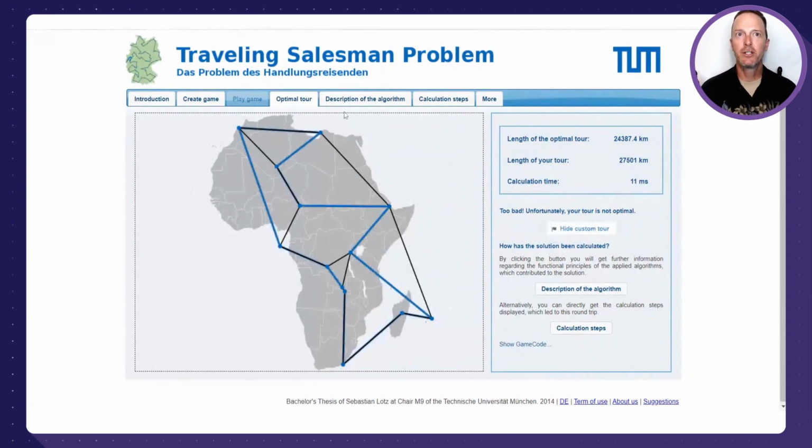The optimal path here is shown in dark blue lines with a calculated time of 11 milliseconds, much better than the algorithm that we're going to show you later on. Work against other students and see who can find the optimal route.